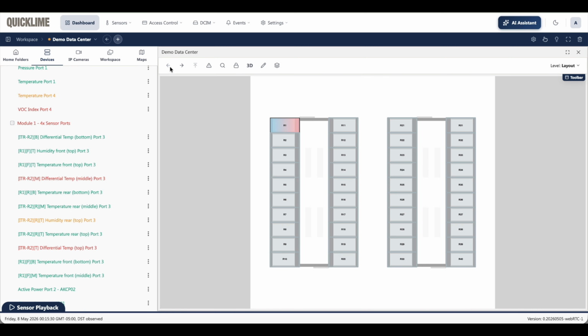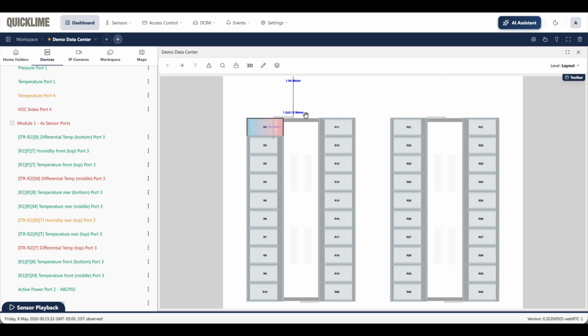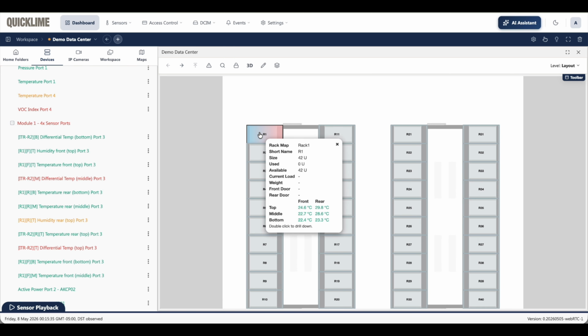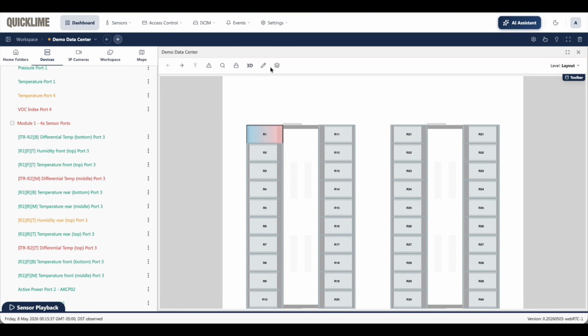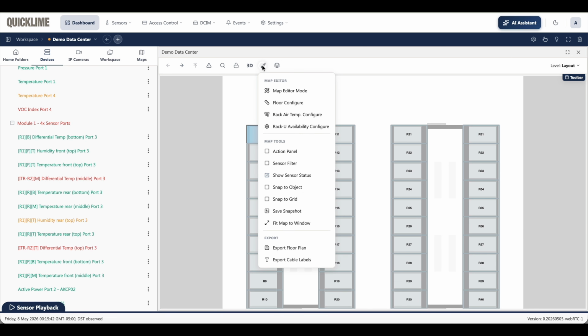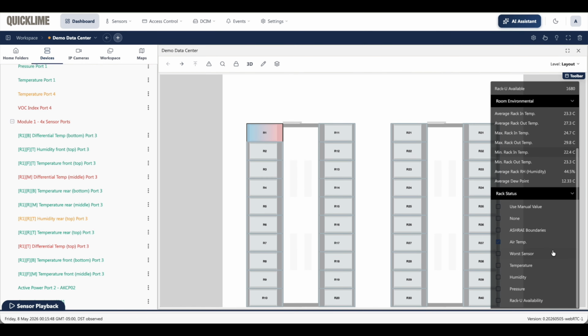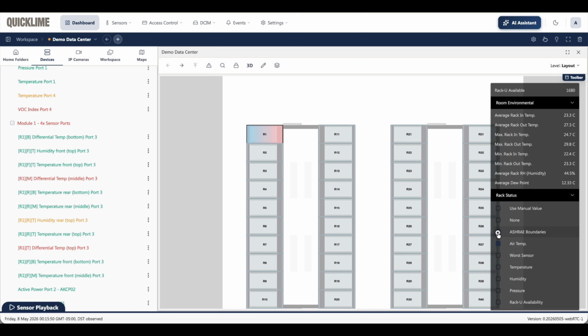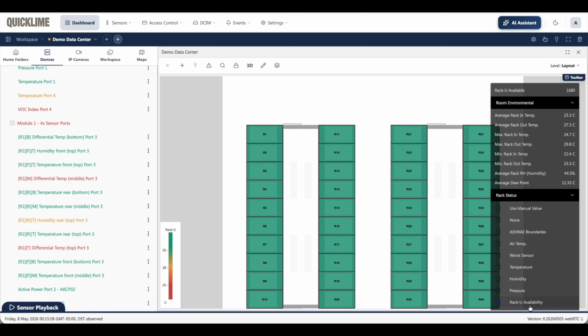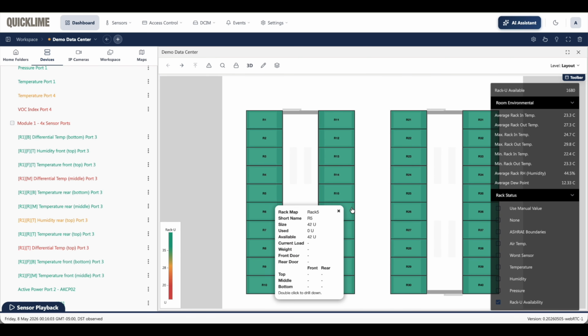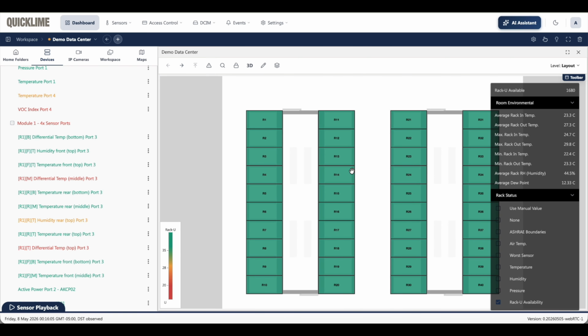Now if we go back to our floor plan view, you can see we're now getting a status color here on this rack. We can go into our action panel, and then we can choose what it is we want to show. So at the moment we're showing air temperature, but we could show ASHRAE boundaries. We can show temperature, humidity, pressure, rack availability. So rack U availability is quite nice. We can find where we have available space to mount equipment. You can see here at the moment, all of our racks are green because we've got plenty of space.